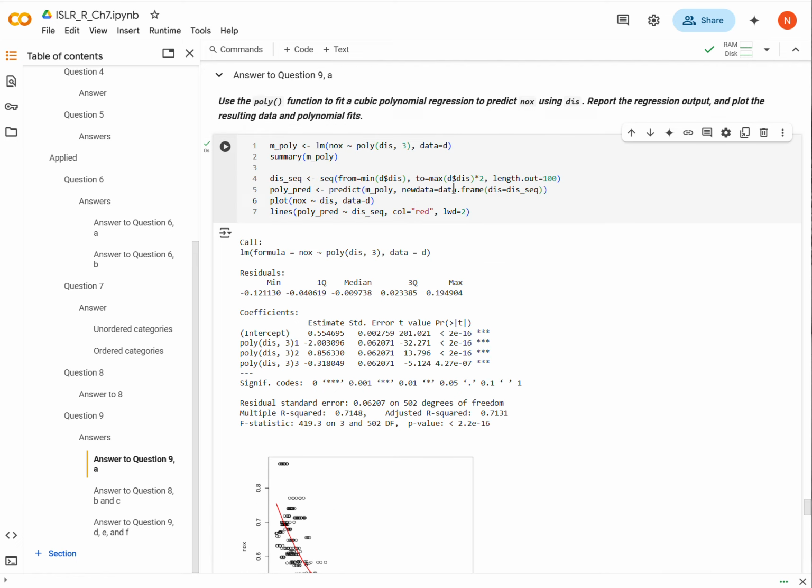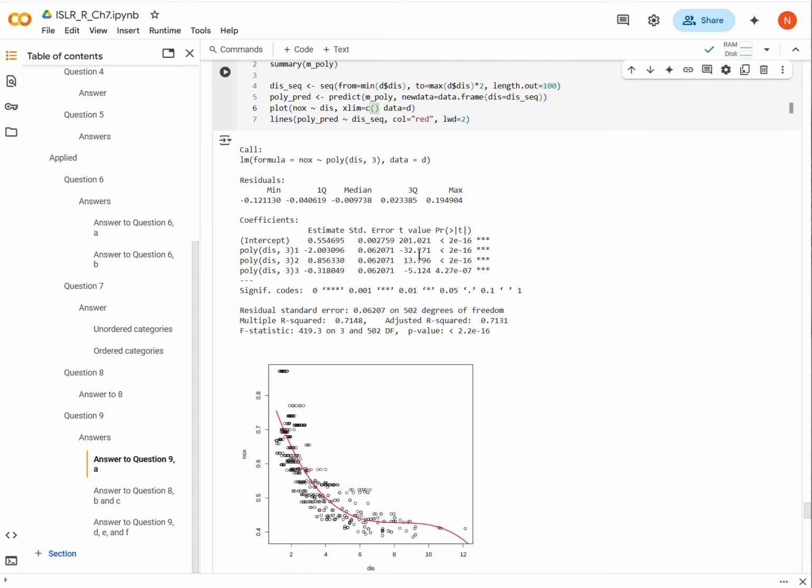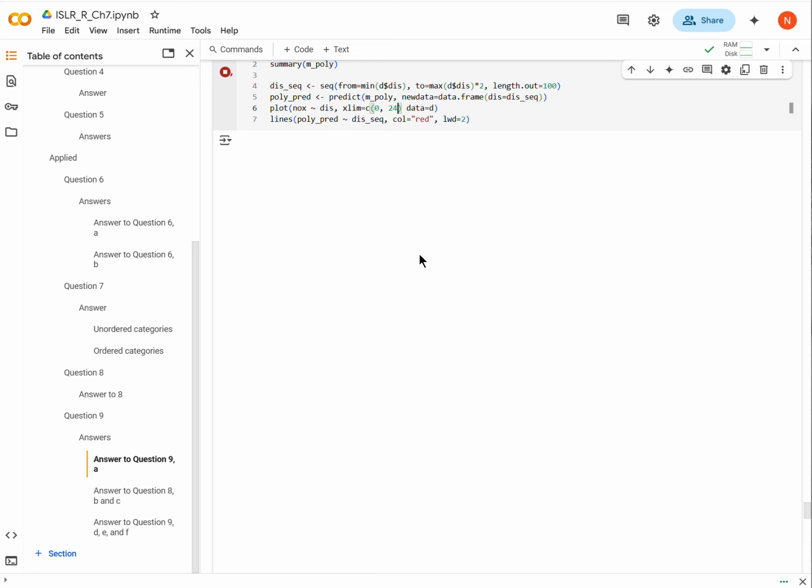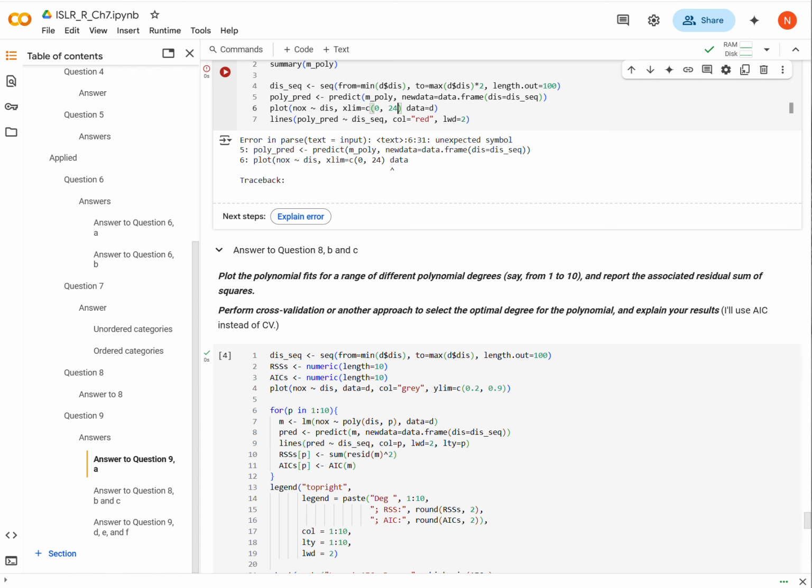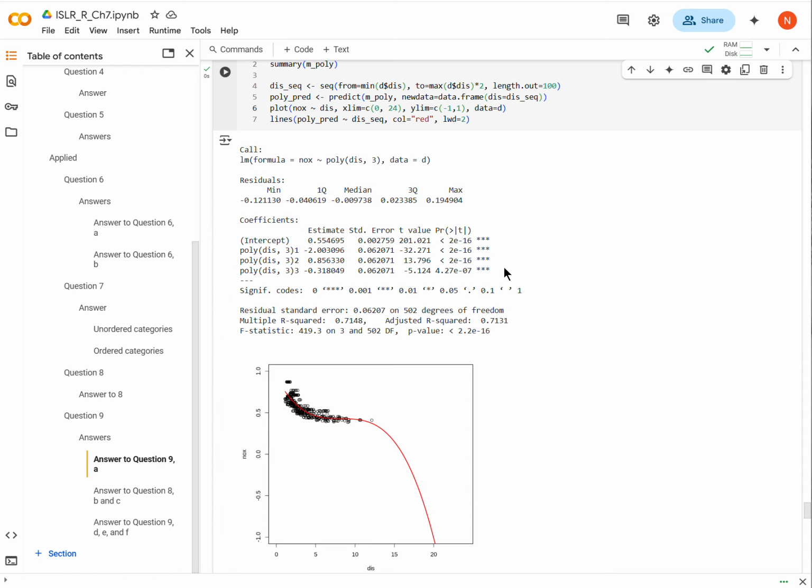And let's see here. I want to go way out, so I want to set the x limit equal to c. Sorry for doing this on the fly here, but let's go out to 24. Okay, let me pause this. Okay, so we're back in business here.